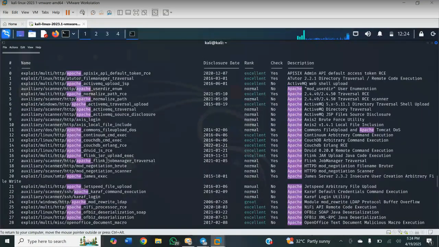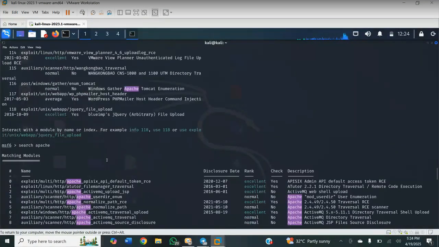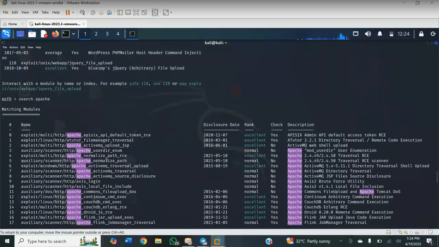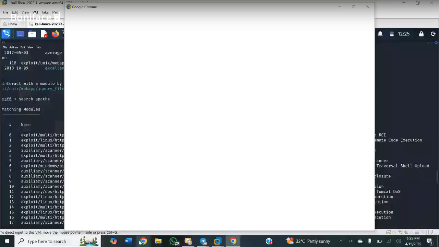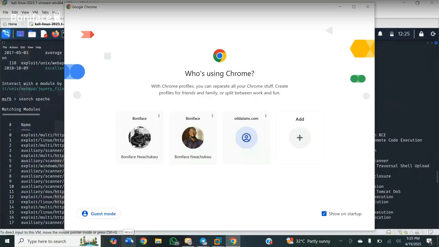I want us to do something really sweet. Let's go to any browser that we like. We're going to run the nmap, and we're going to just choose specific ports that we're going to scan. Just go to any browser.